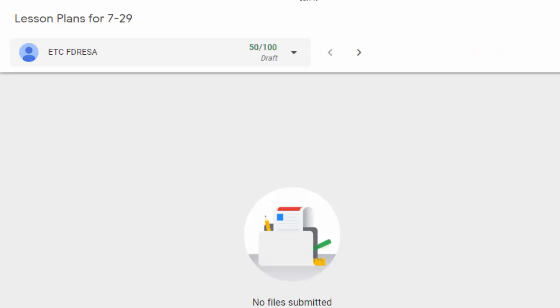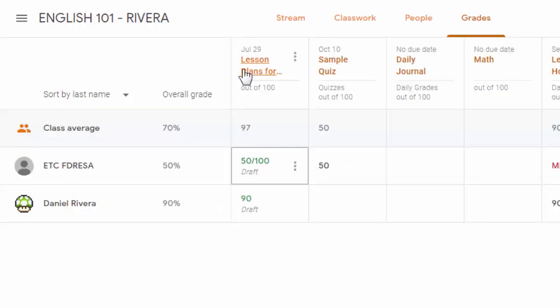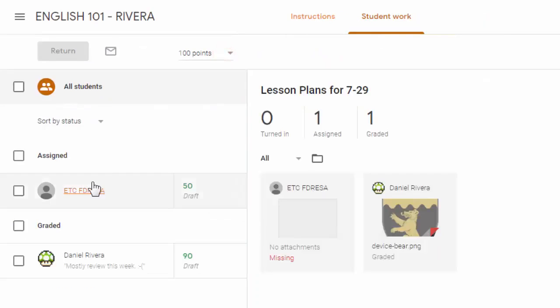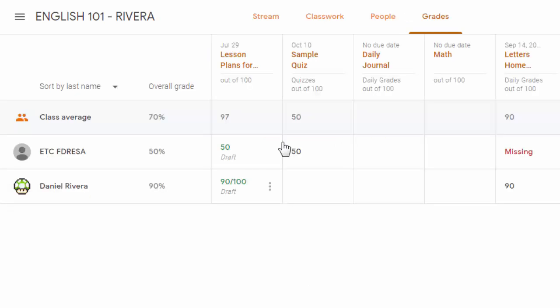The best way to grade things is still probably to go to the assignment itself by clicking on the assignment at the top here or finding it in your classwork, and going in here for each one of them and grading them individually. So when you come in, you can then see what's been turned in and get a really good look at the assignment before you grade it.